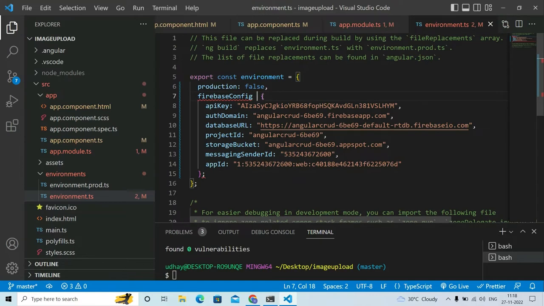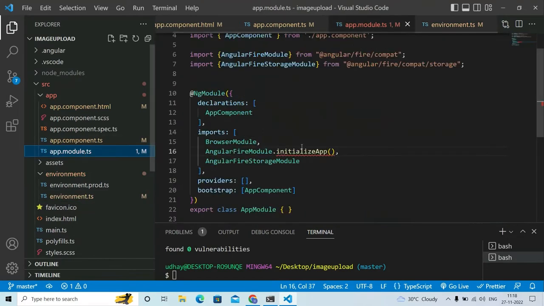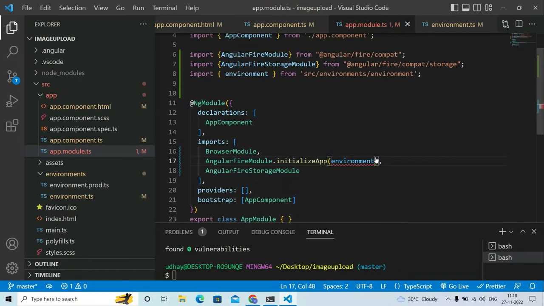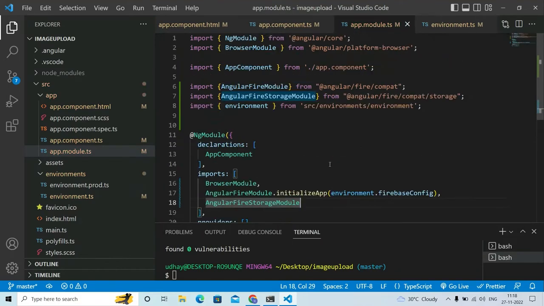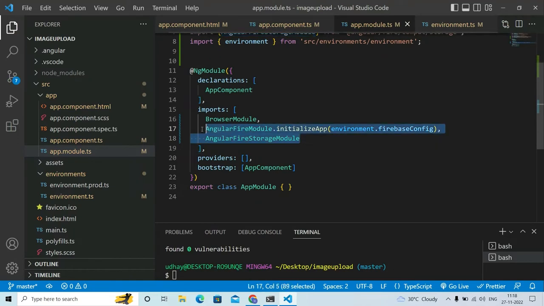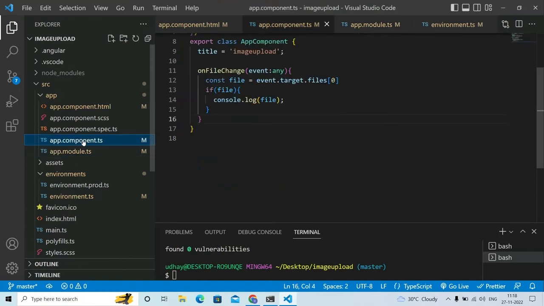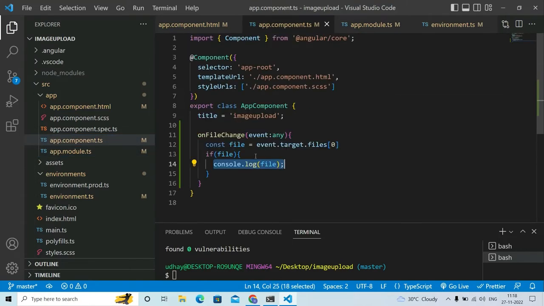This is an object. You need to give a colon and equals. Let's provide the Firebase config here, and that's it, we have initialized our Firebase. Now what we need to do is, whenever there is a change in the file, we need to upload this file to our Firebase storage.